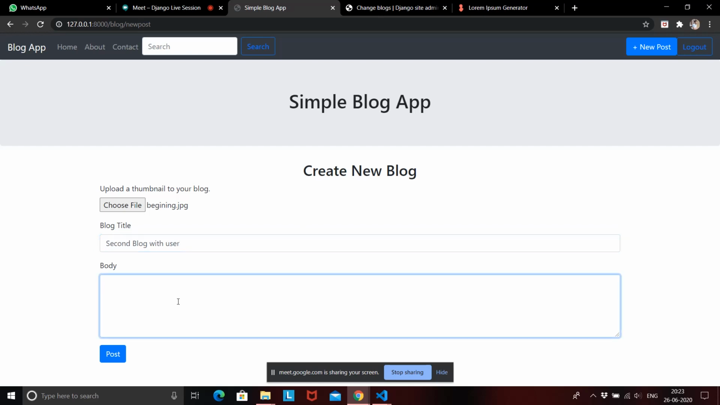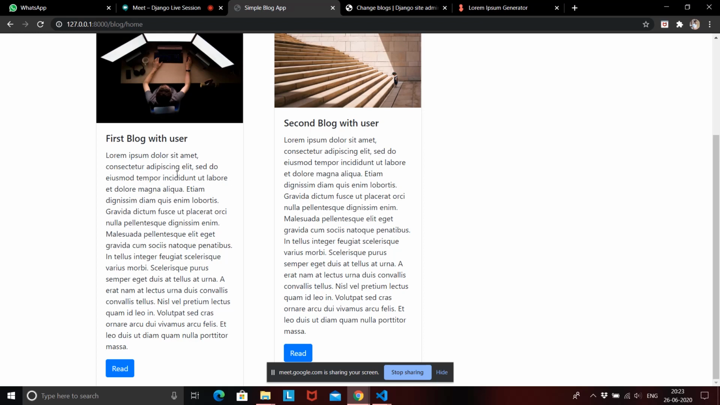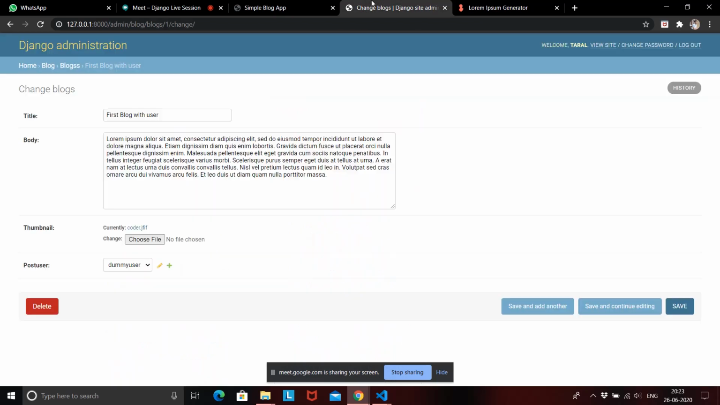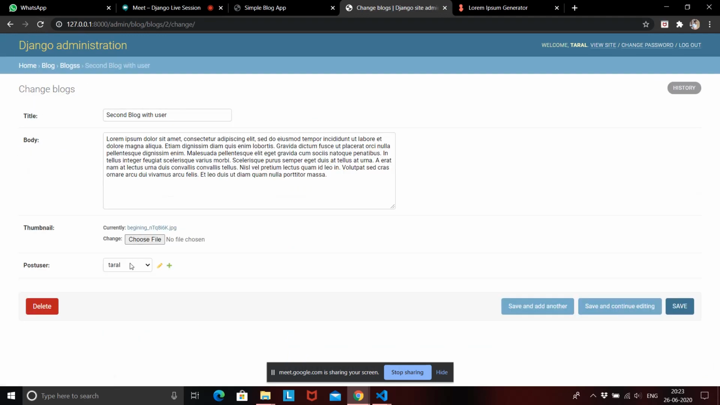And I'll just paste the lorem ipsum. Okay, so here you can see we have two blogs, the first blog with user and the second blog with user. If I go to the admin page and to the home, here you can see we have two blogs, and both are created by Taral, because currently I am logged in as Taral in my admin site. So that's why the post user became Taral, not the dummy user, because we have changed the login from dummy user to super user.